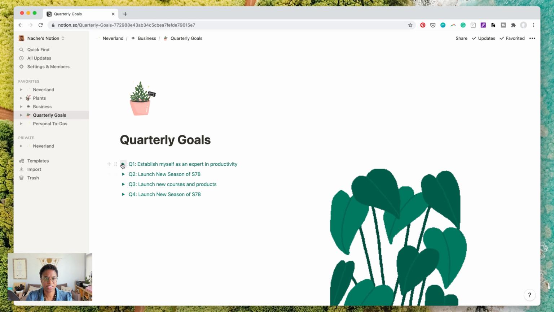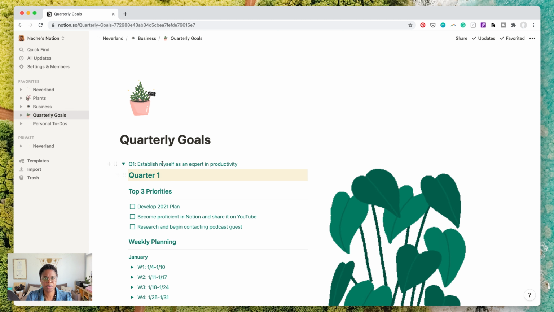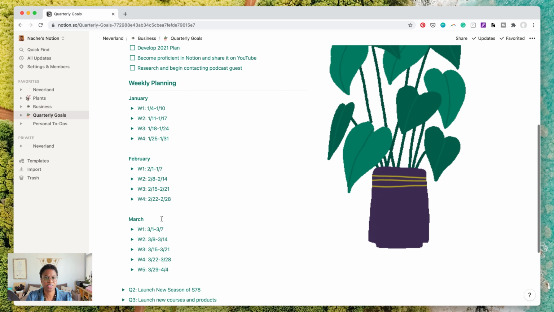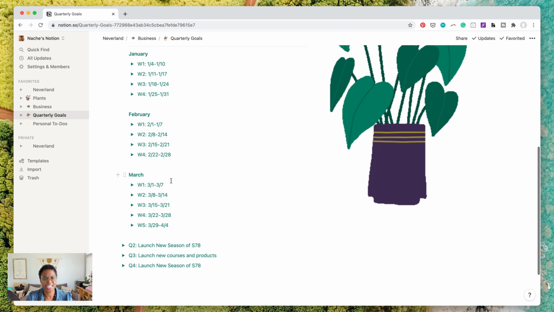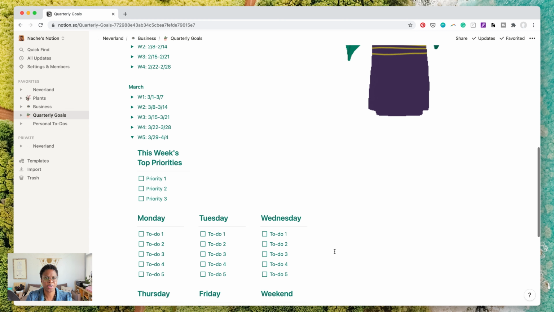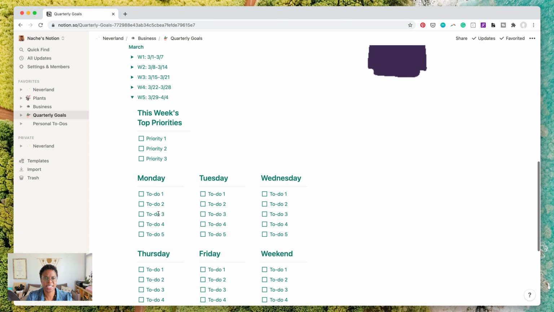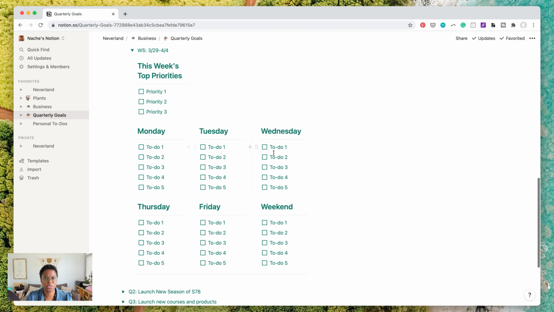So everything is really nice and neat. I have quarter one, what my goal is, and then I have my top 3 priorities. And this person already laid out each week for the entire year. So what you can do is go to a specific week, put those priorities in, and then you can do your to-do list.